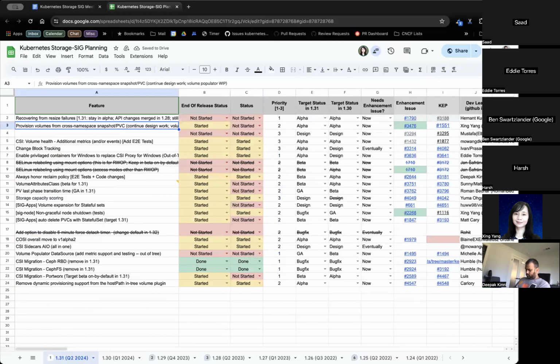Provision volumes from cross namespace. I think the name of this feature, if you can copy from this to the one below. Okay. Yeah, and then 3 should be volume group snapshot. I think then it seems to be right after that.